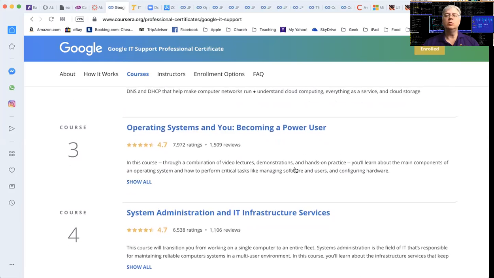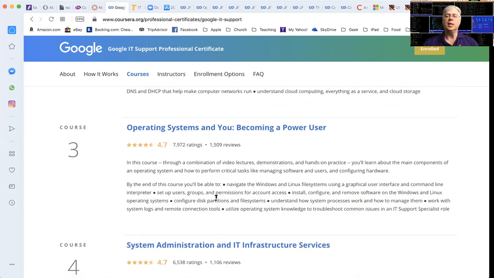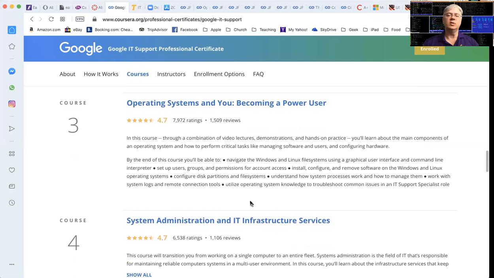Operating systems and you becoming a power user. This actually does have information in it that my operating system class doesn't. My 113 class covers things in a lot more detail for iOS and Mac OS and Linux and Windows 10. Of course, Windows 10 is the biggest portion of that class. But this actually covers some things that we don't cover in that class. But of course, in 113, we cover a bunch of stuff that this doesn't cover in their certification.